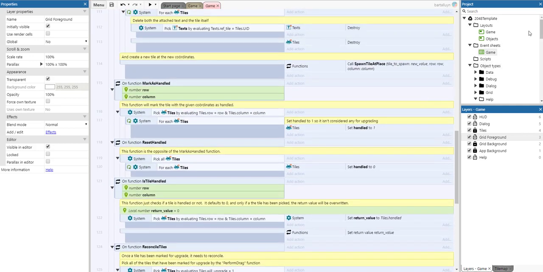So basically this is all of it. This is the way you make a 2048 game in Construct 3.